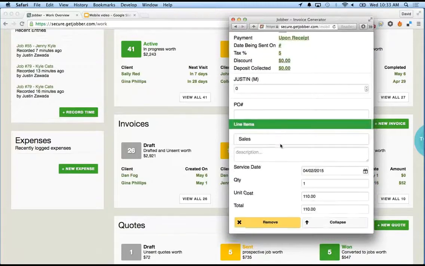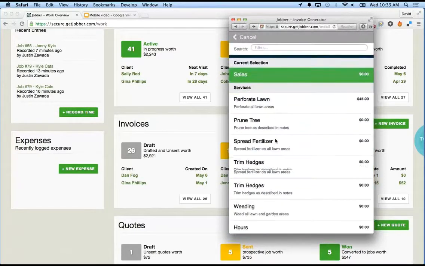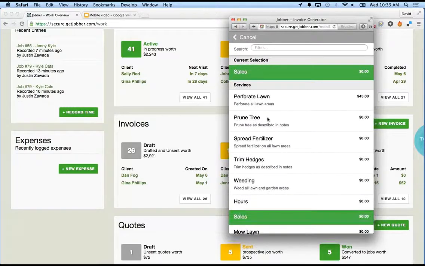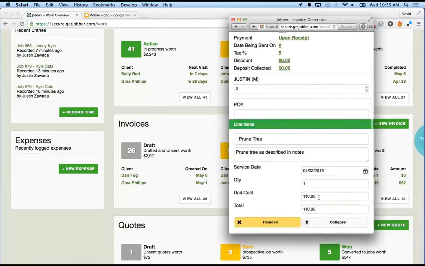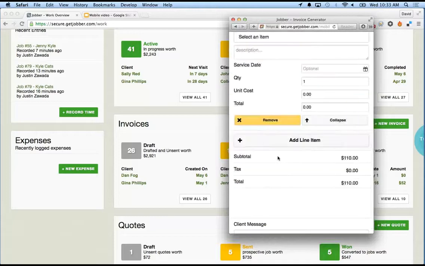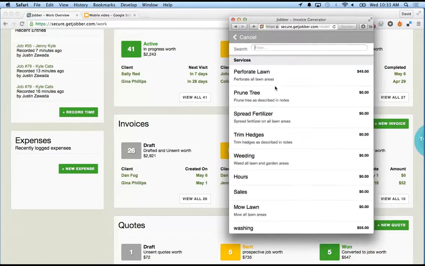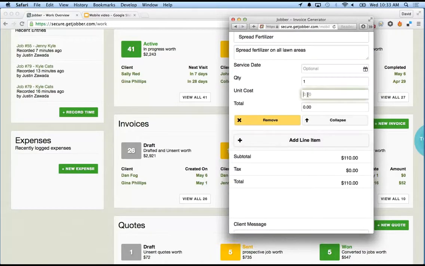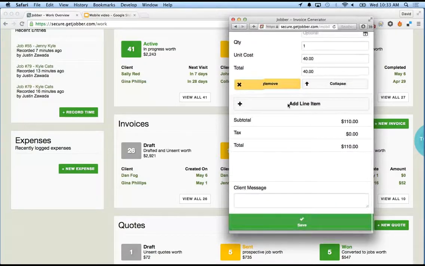Oh, it looks like I actually have to put a name on the item. So I'm going to say I'm doing prune tree. And for this item, I'm going to say I'm doing fertilizer for $40. And then I'm going to hit Save.